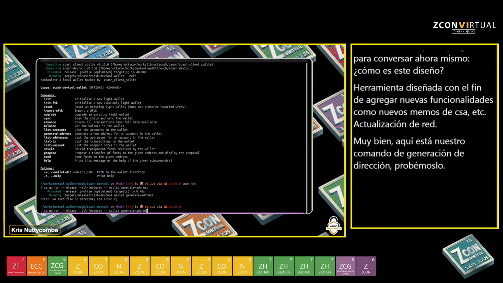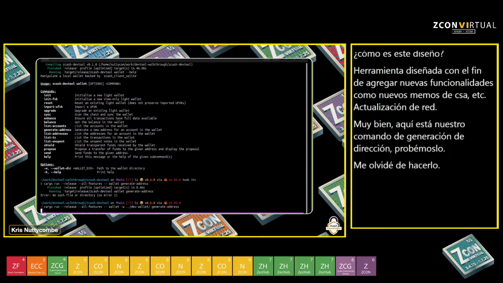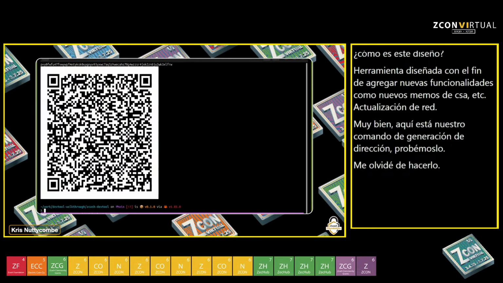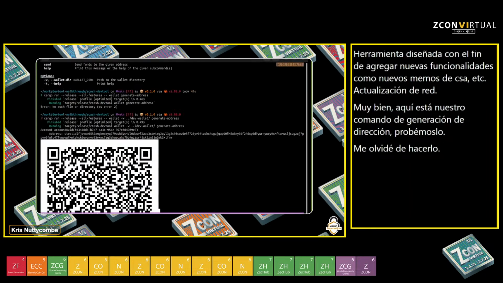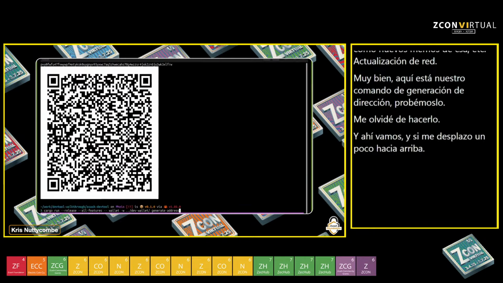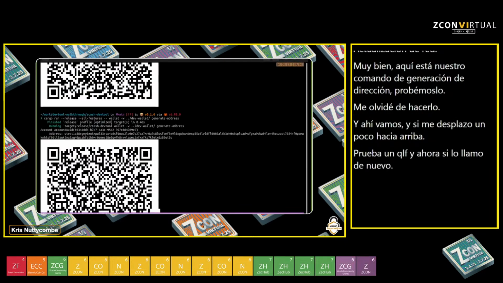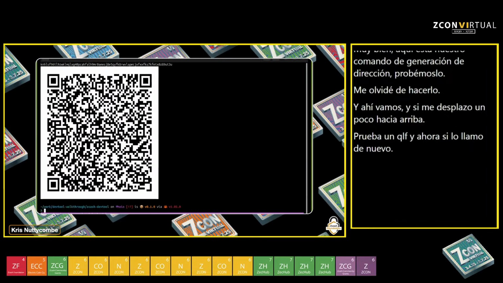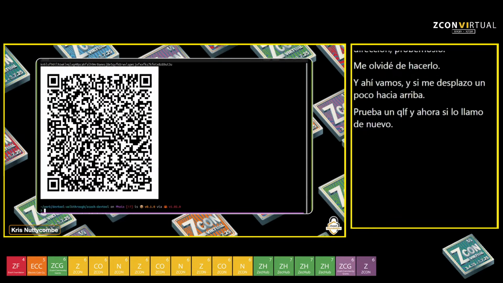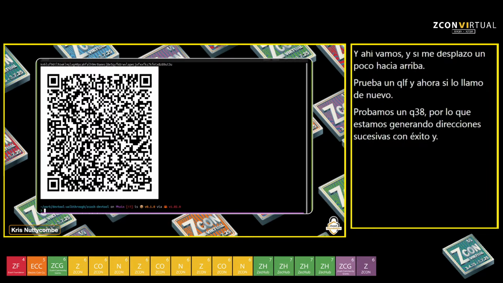Oh, I forgot to. And there we go. And if I scroll up a little bit, you see test one QLF. And now if I call it again, you see test one Q38. So we are successfully generating successive addresses. And we've just added new and useful functionality to Zcash DevTool.